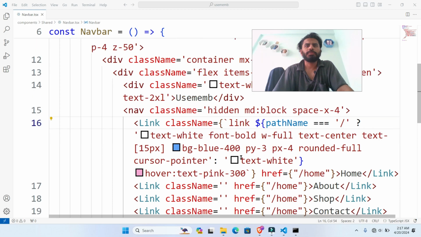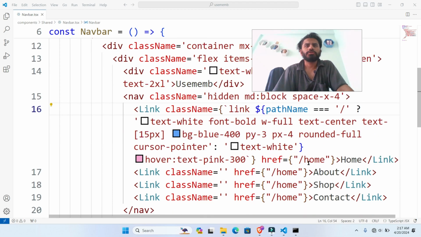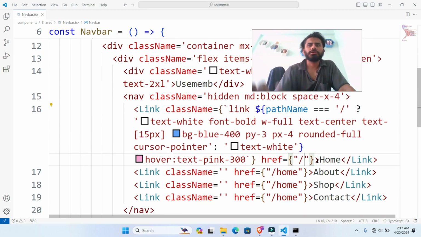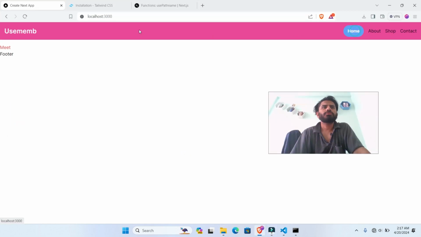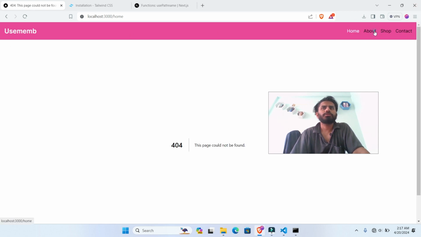Okay, I changed in the path name, but I somehow didn't change in the href. So if you see here, one more thing, I am going to the home route. So this is my home route, and this is how it will show here in header. And if there are routes I have not declared, if I go to about, this is showing up a 404 error.